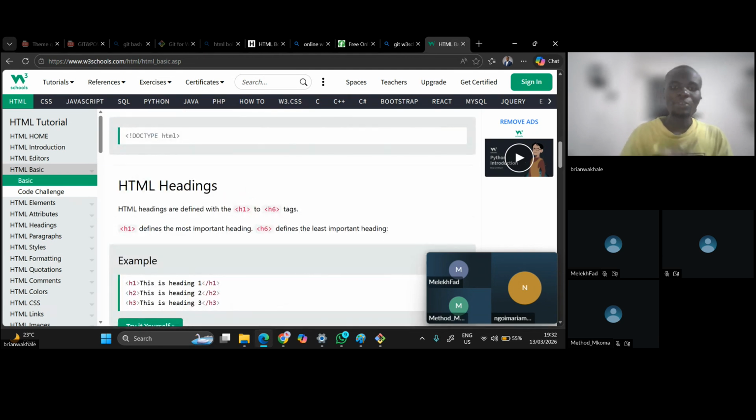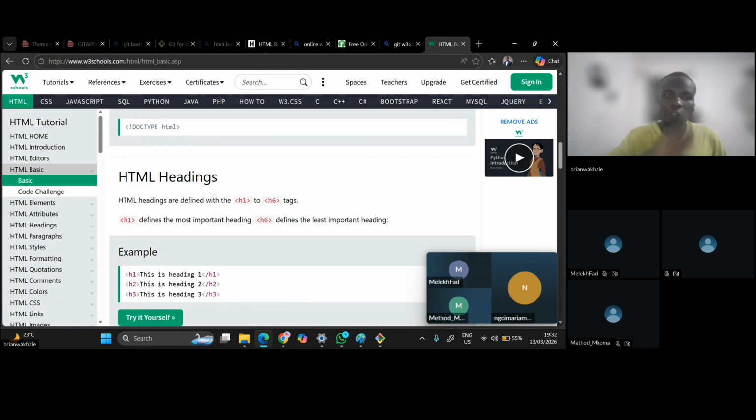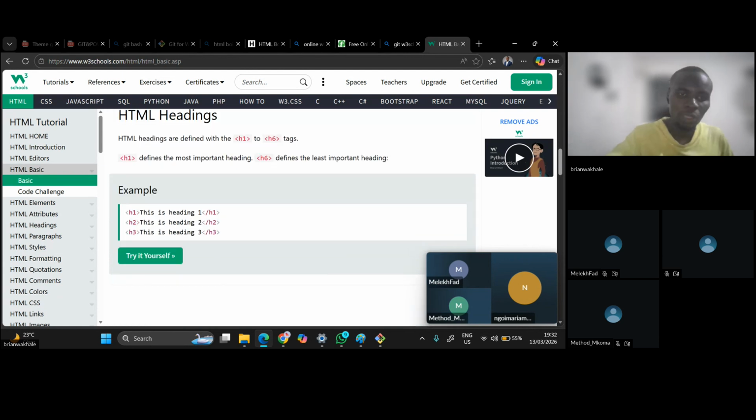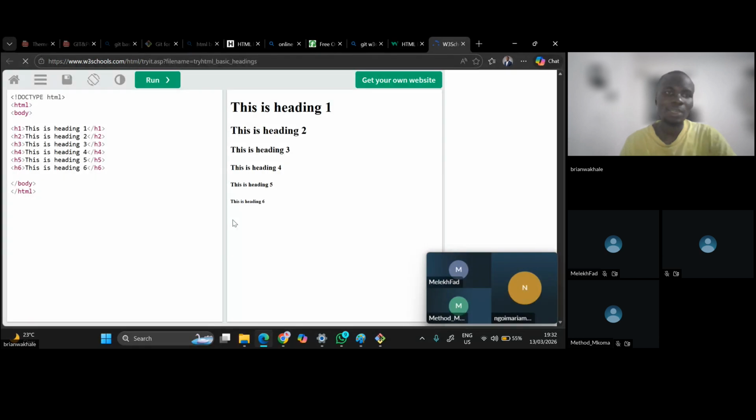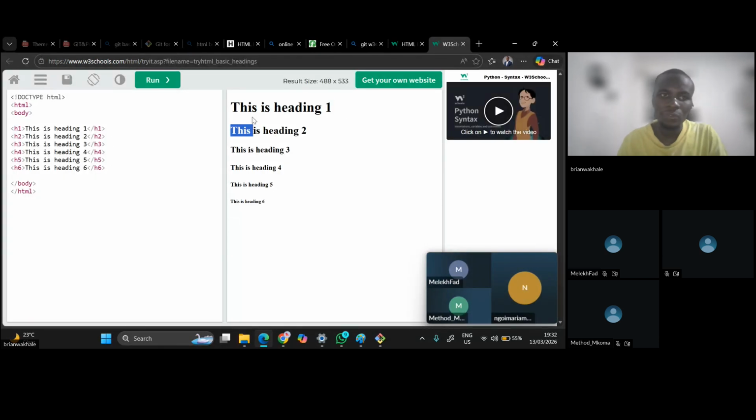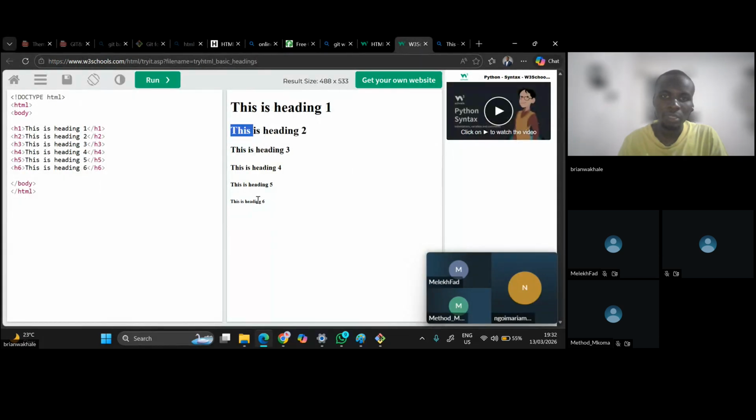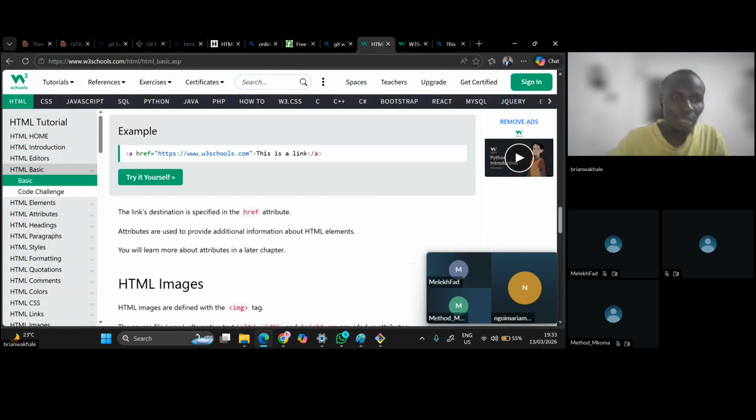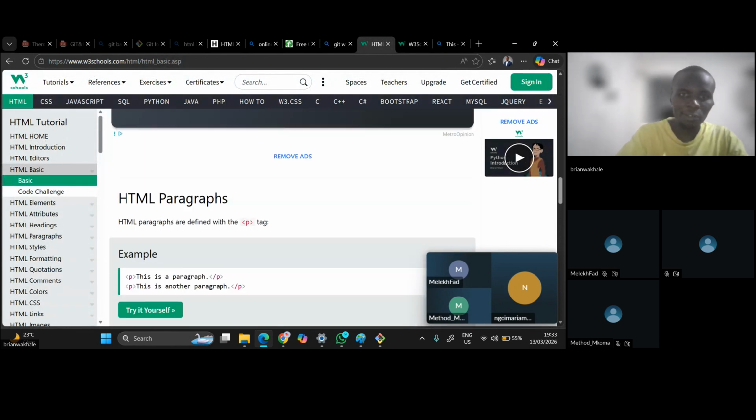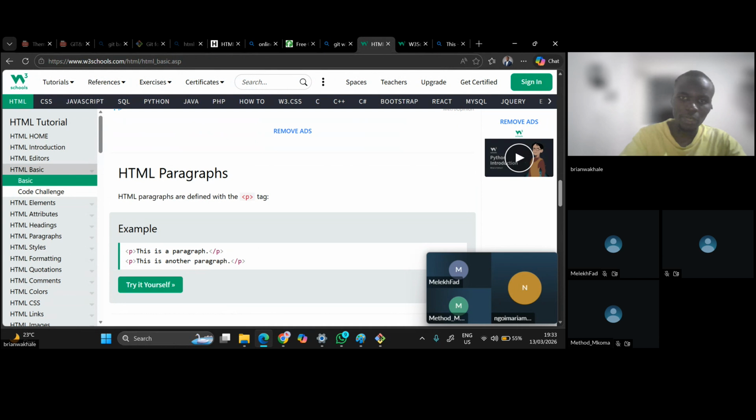Then we have headings from heading 1, the largest, to heading 6. As you continue, you realize that they are decreasing. For example, in this case H1 is the largest, H2 is smaller, and 6 is the smallest. Then we have paragraphs. You can create a paragraph with the use of a p tag, a p element.